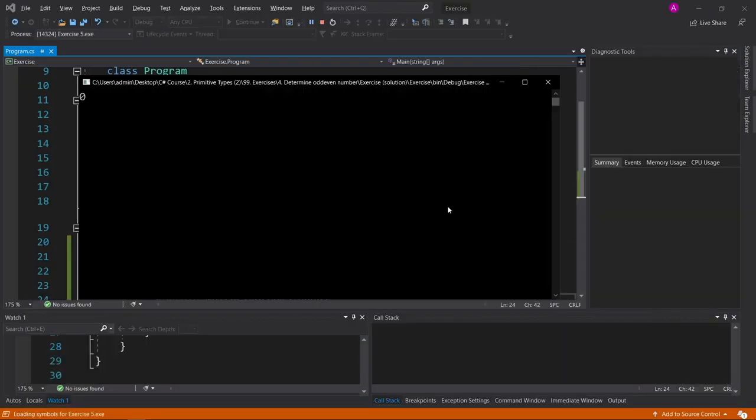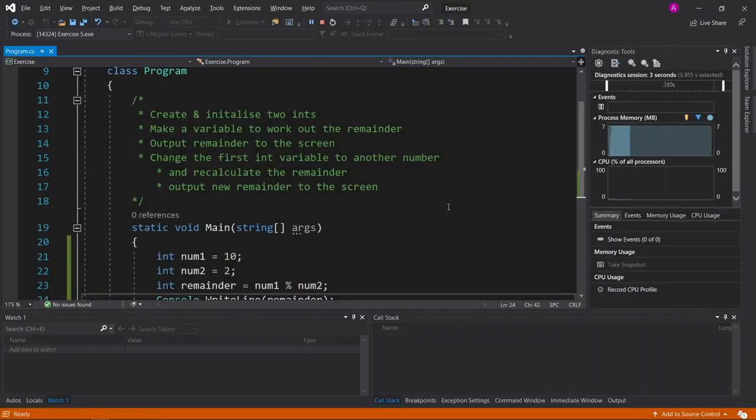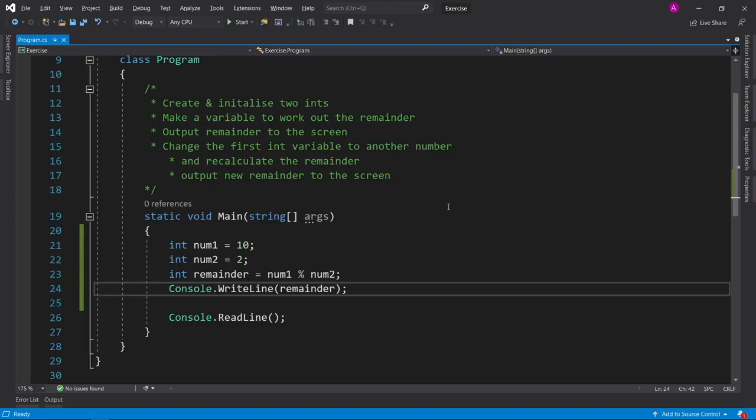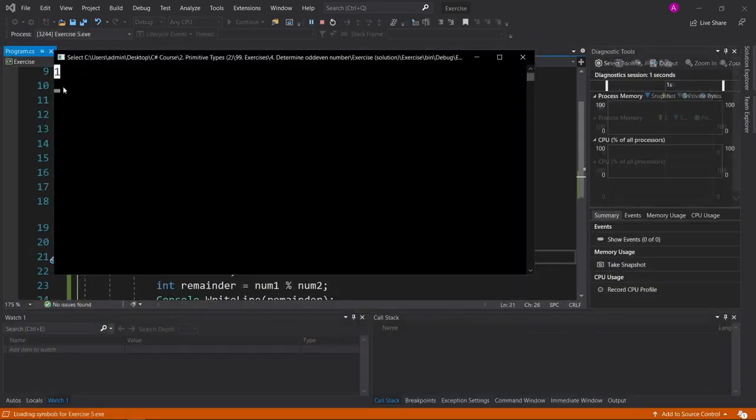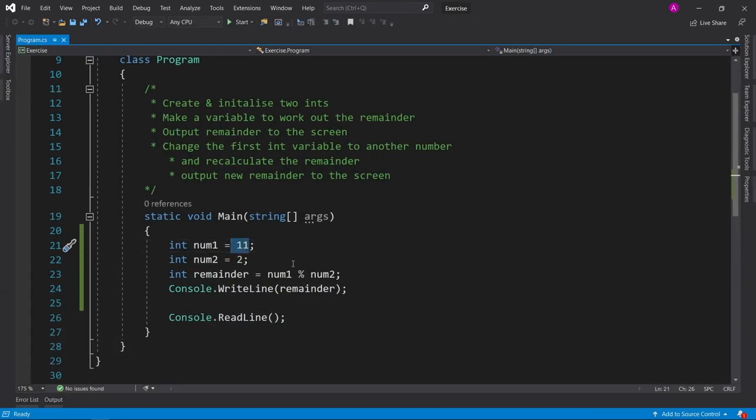And just for now, we can see that the remainder is indeed 0. If the remainder is 0, then that means 10 is even, because 10 modulus 2 gives us 0, and if it's 0, then that means it's even. If the remainder was 1, then it would mean it's odd, so if we try 11 remainder 2, we get 1, so 11 is indeed an odd number.